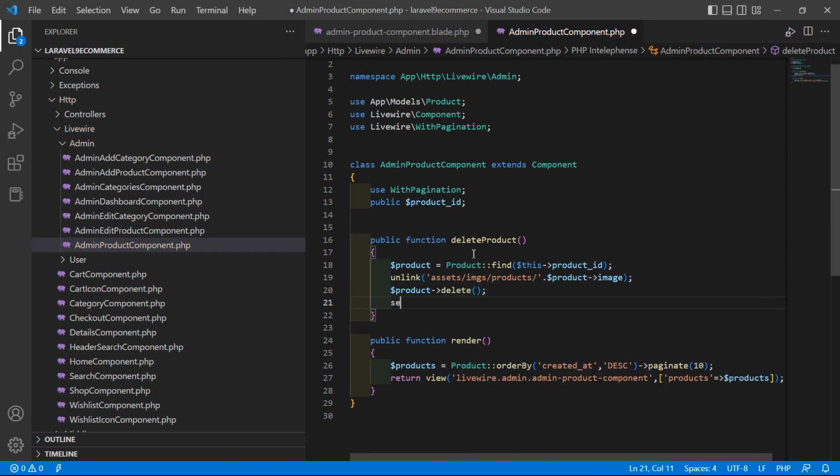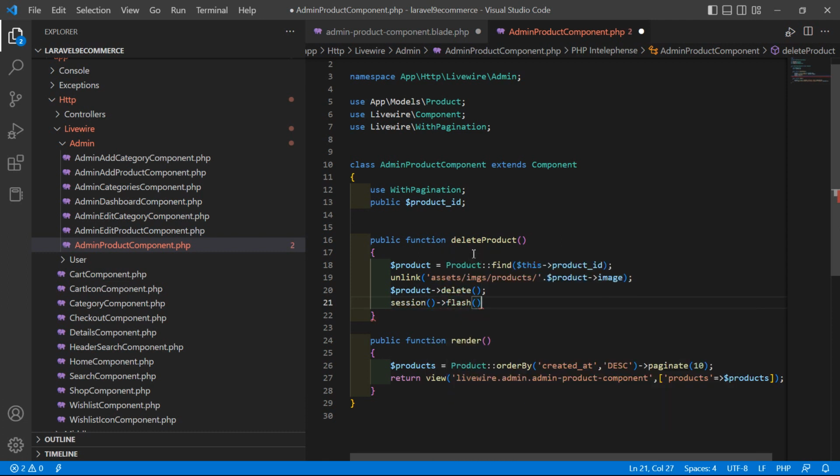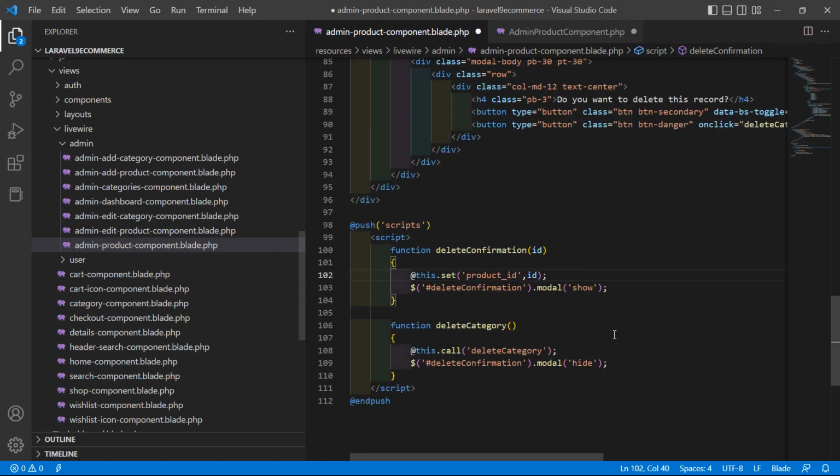Now inside the session just add the flash message, set the key message, and add the message product has been deleted. Now let's copy this function and go to the view file.